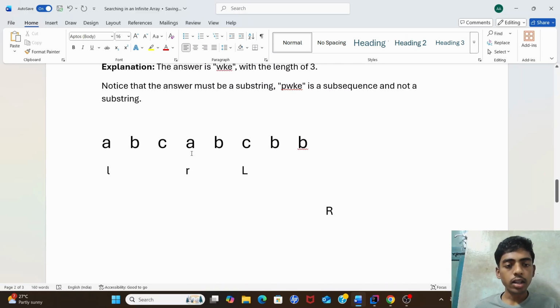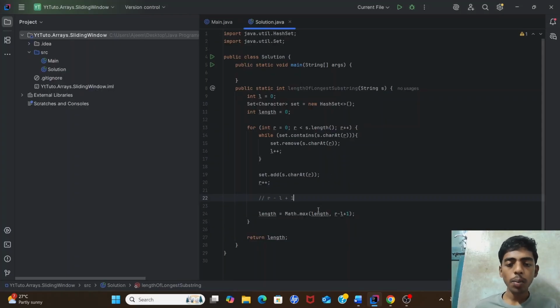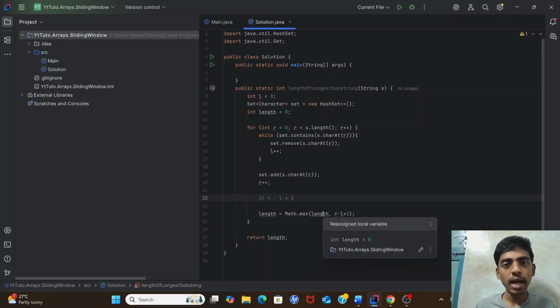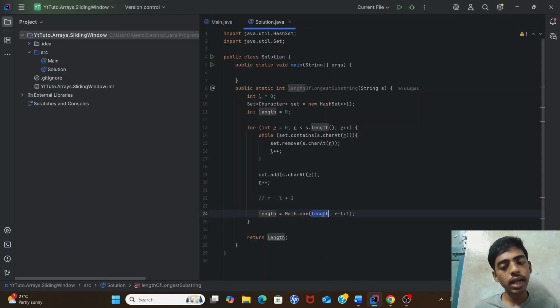How do I find it? This index is what? 0, 1, 2, 3. 3 minus what is this index? 0. 3 minus 0 plus 1 is what? 4. So this is a general formula. You could remember it to find the length. So my maximum, if my current length is the maximum distinct length, means I will have it. Otherwise, the current length would be added over there. So yeah, that's all about this.